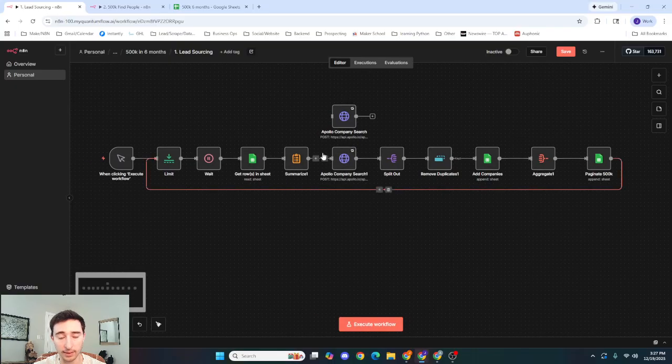But looking at this, let's cover a couple key things here. The first key is this right here. This is what's known as an HTTP node. All these things are nodes. This one is an HTTP node.